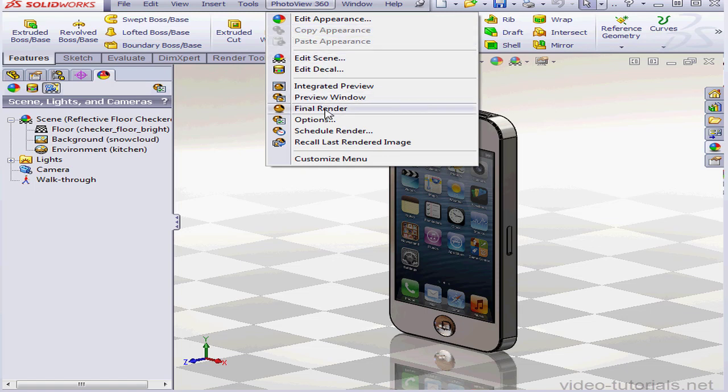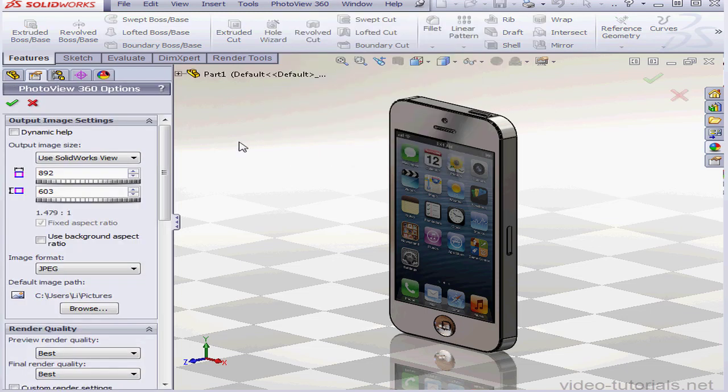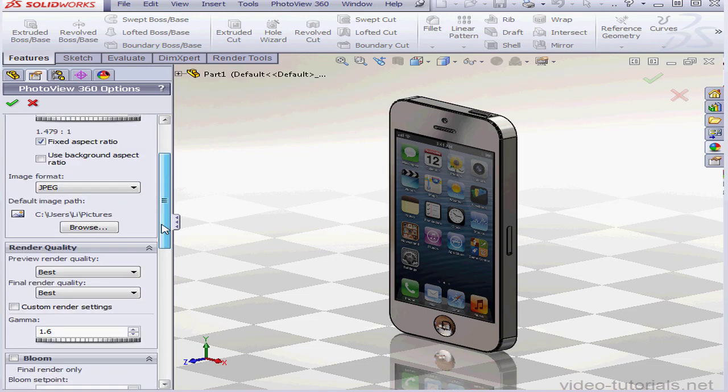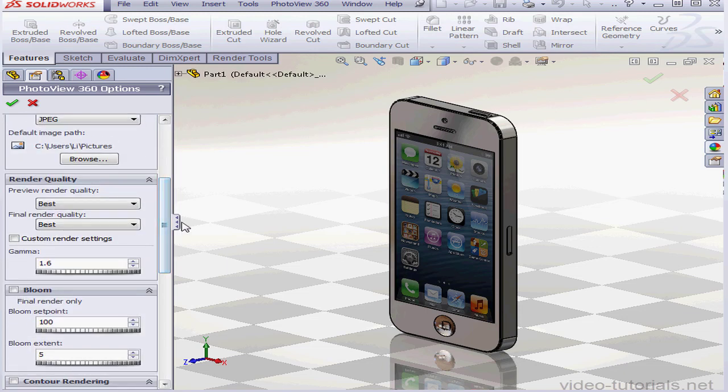Let's go down to Options. Here I can specify the output image size. And if I need to, I can also enter the size manually. I can specify the image format, and I'm going to use a JPEG. Under Render Quality, we specify the quality for the preview and for the final render. And of course, the higher the quality, the longer it takes to render, so keep that in mind.